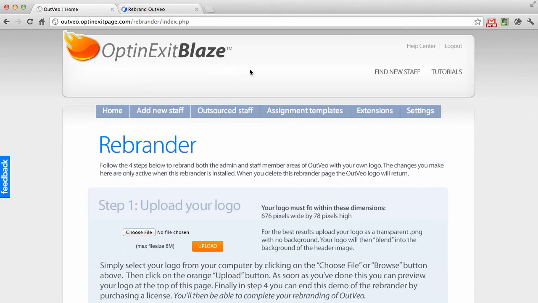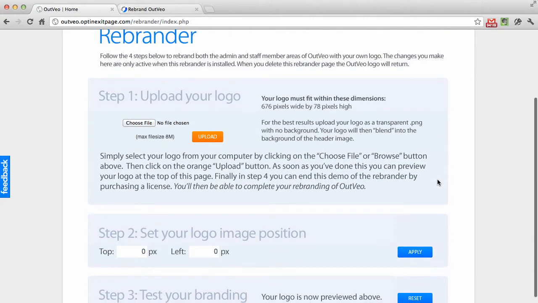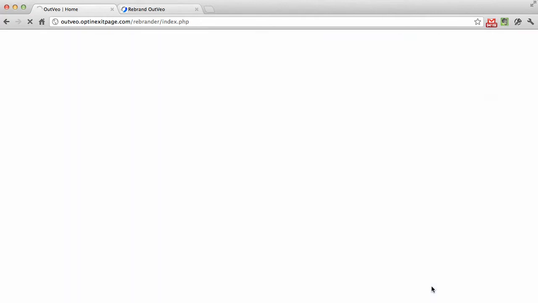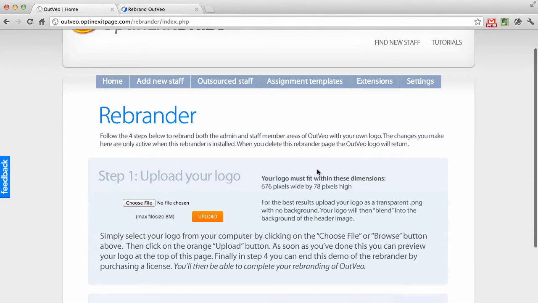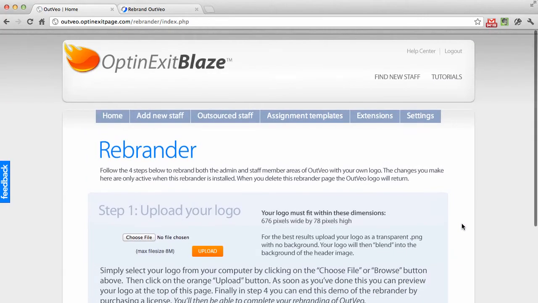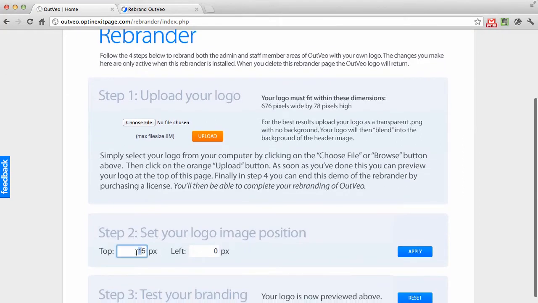Now of course the position is completely wrong, and what we're going to need to do is just move this around a bit. And the way to do that is if we go to step 2, set your logo image position. I'm just going to try something, I'll leave that actually okay. I'm going to try top as 5, and then I'm going to hit the apply button, and that's moved it down a little bit more. I'm going to try 15 and see what effect that has. It's a bit trial and error, I know, but as you can see, it's moving down a little bit further. I'm then going to try 25.